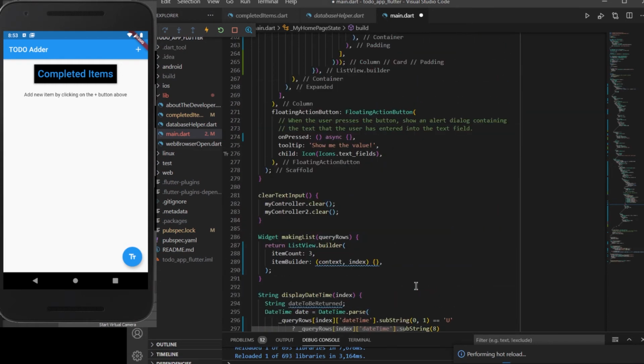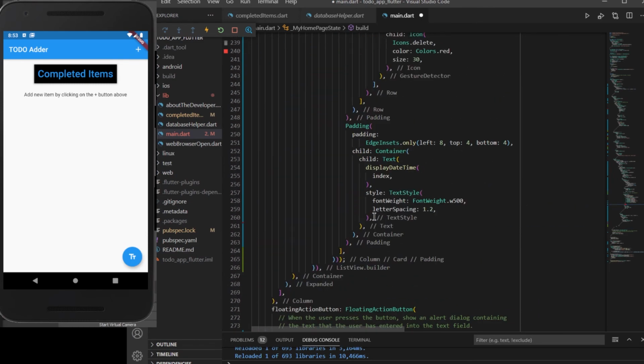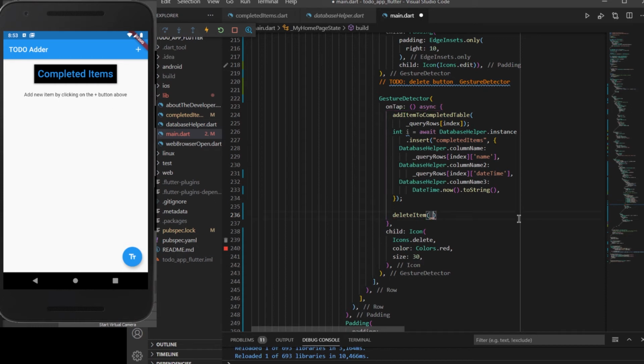So where it is here, delete item, we need to pass this particular thing which we have passed here. So delete item underscore query rows, it will be taking index and the ID as well, so underscore ID, adding a semicolon here. So this will be deleting the item whatever we want to be deleted, and it will be added inside the completed item table. Now let's move towards the floating action button widget which we have, or on press which we have.